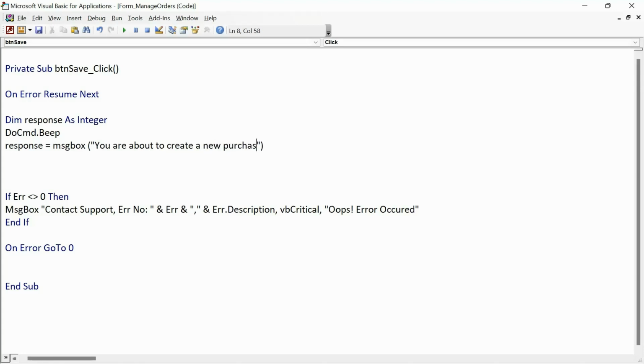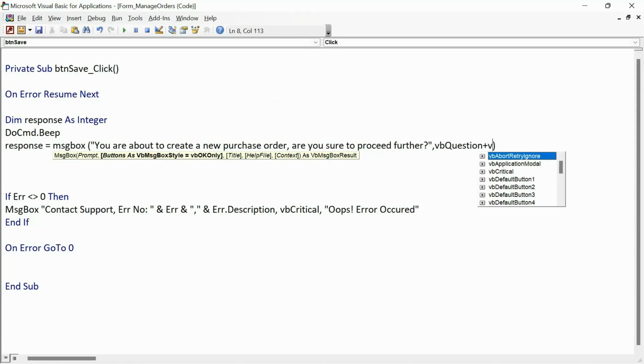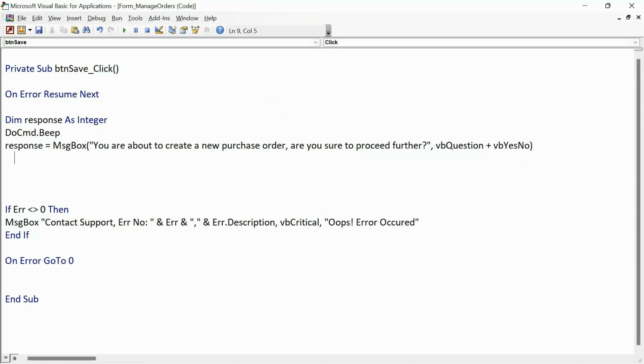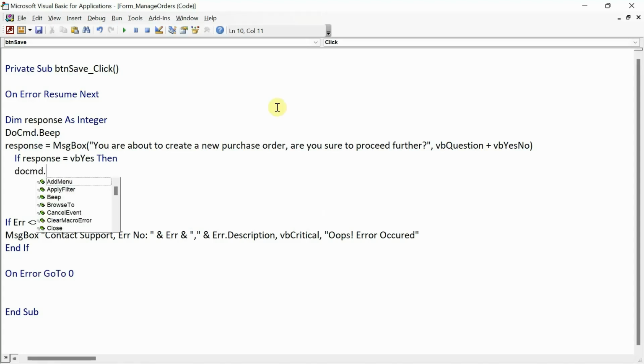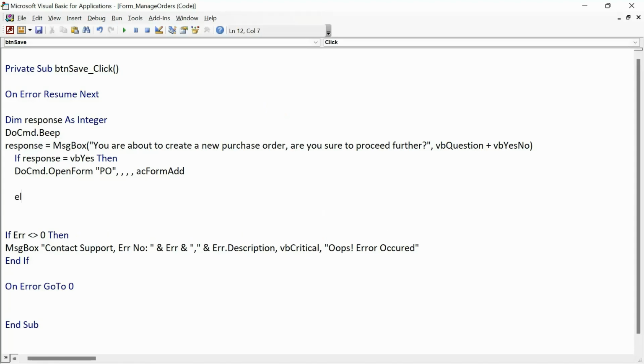Okay, are you sure to proceed further? All right, vbQuestion plus vbYesNo. So you define that. So if response is equal to vbYes, then DoCmd.OpenForm. Which form? We want to open PO form. That's the name of the form. Hopefully I'm right.